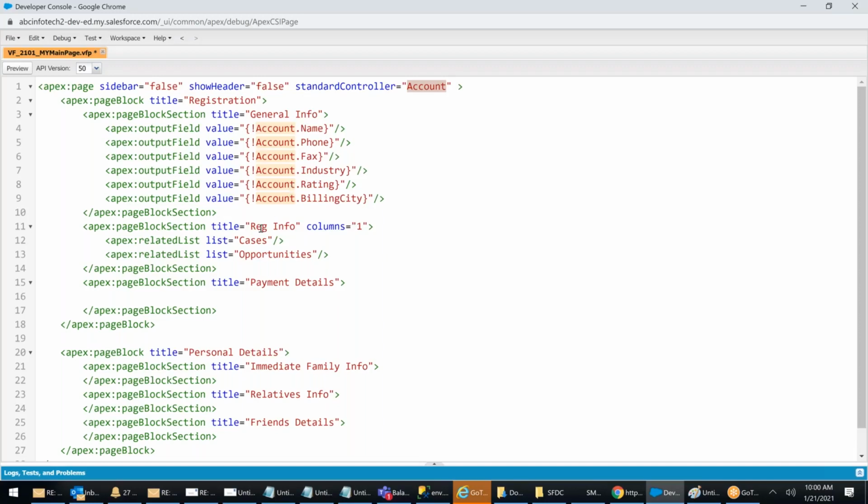Then the account is linked to cases, the account is linked to opportunity, related list. So whatever we are considering in the standard controller, the output field as well as the related list should depend on it. Obviously, you're connecting to one table, the account table. How can you get information from a table called payment? You didn't even connect it. There is no foreign key, master relationship.